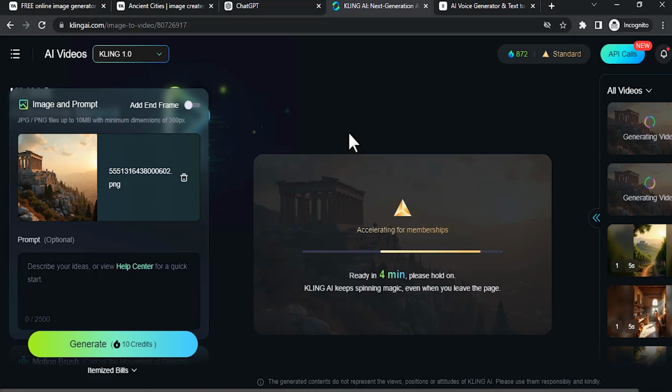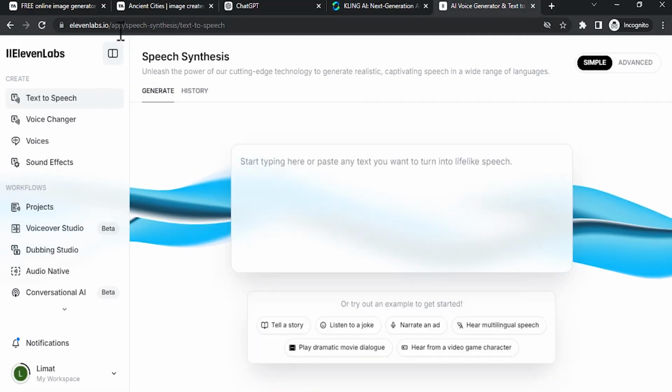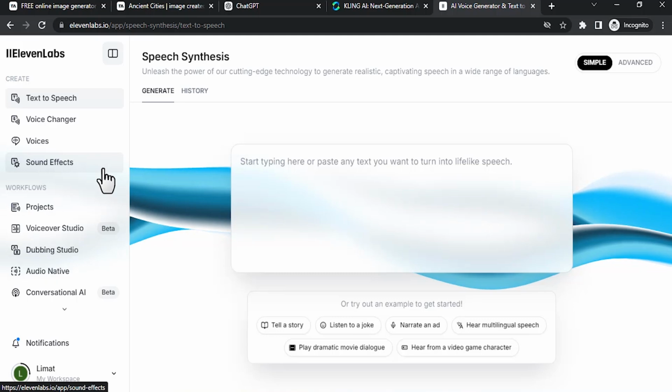Meanwhile, the Kling AI is generating the video. We can go ahead to generate the sound effects. To generate sound effects, I'm going to use 11 Labs. So go to 11 Labs. The link is in the description. If you want to use this tool for commercial purpose, you need to purchase.